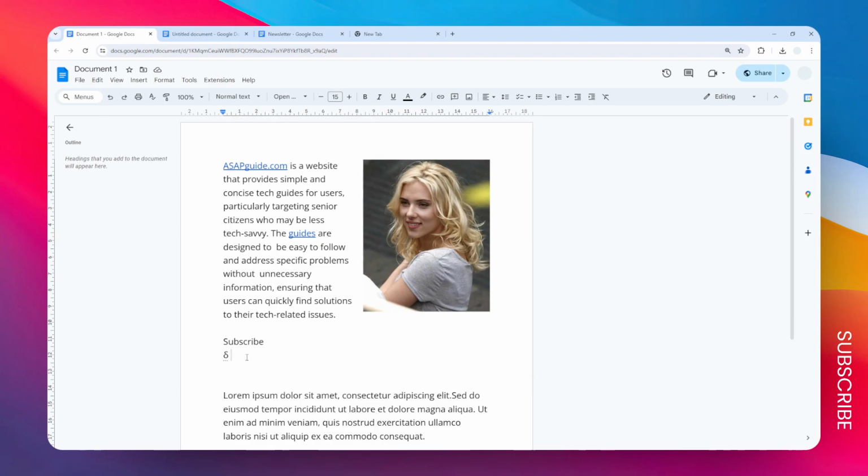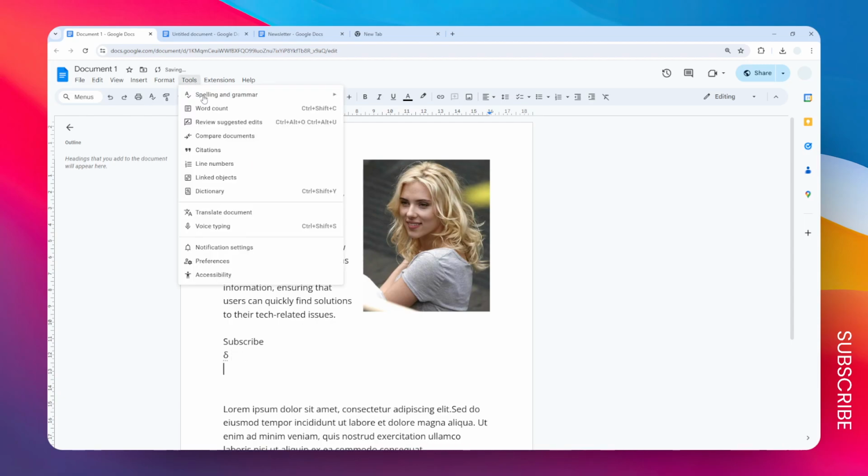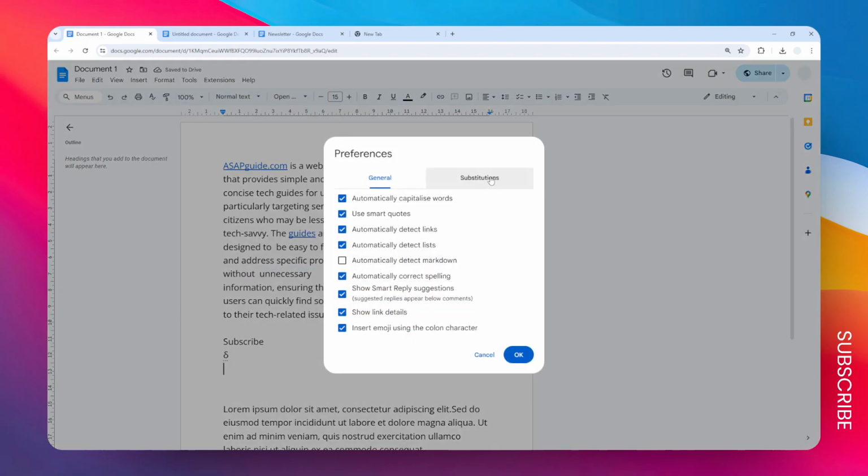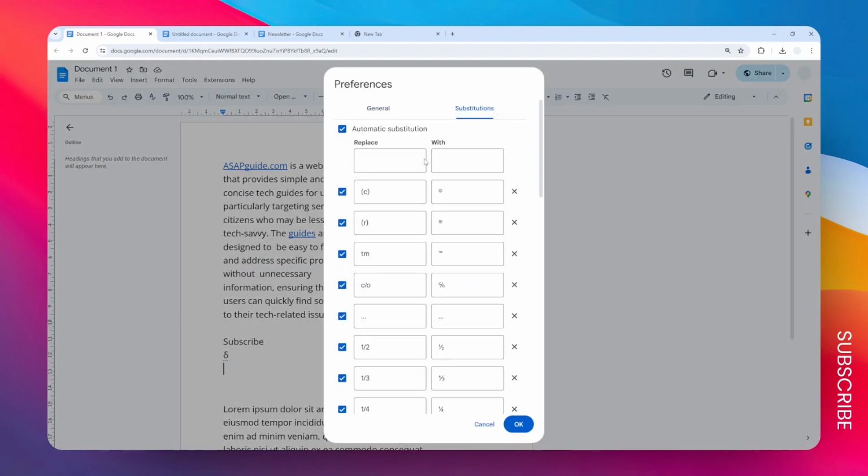And if you want to create your own text substitution, here's how. So let's go ahead and visit the tools menu, click preferences, and then click substitutions. And then here you can put the keyword that you want to use that is going to be replaced. Let's say it's going to be Marco, and I want to replace it with Polo. And you can click anywhere else to add this option.